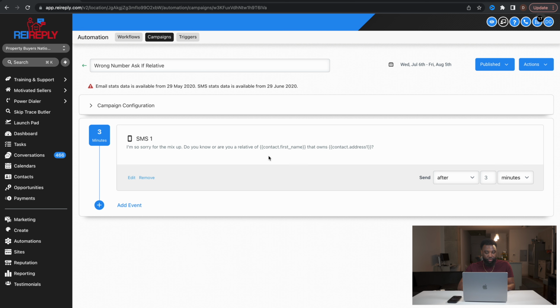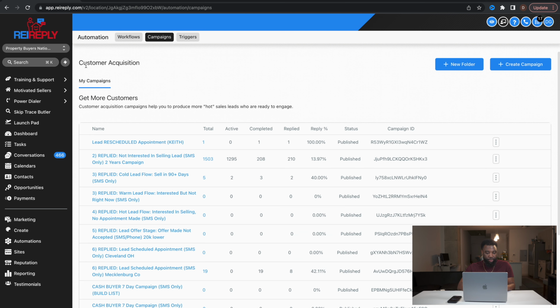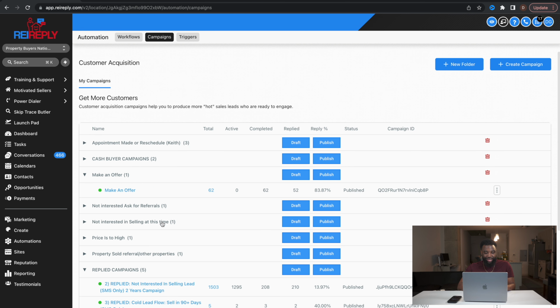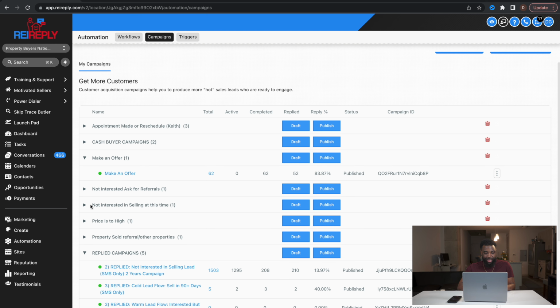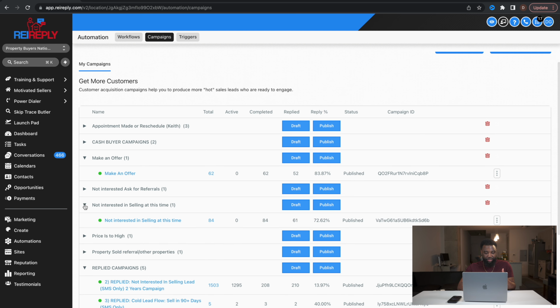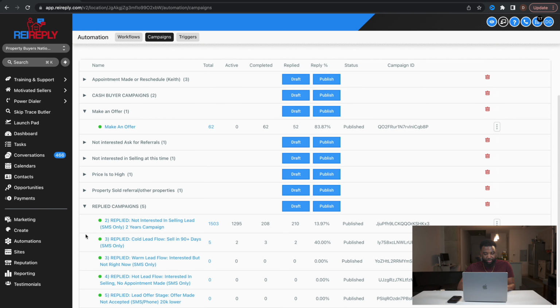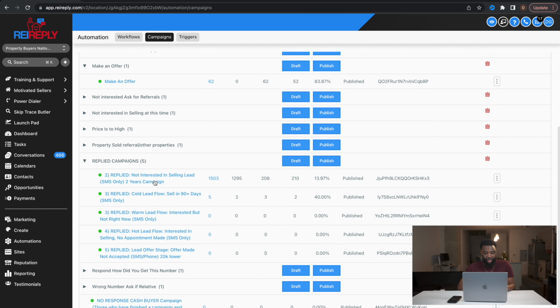But that's just a brief overview. And then also I'm going to show you one more thing. For the people that are not interested in selling at this time, I have a tag set for that as well. So whenever somebody tells me they're not interested in selling, it automatically puts them in this campaign that will follow up with that particular seller for 2 years.